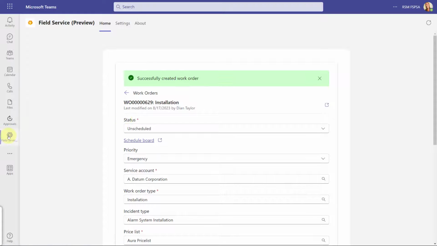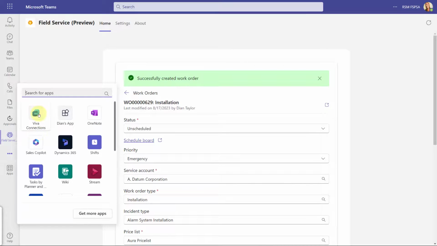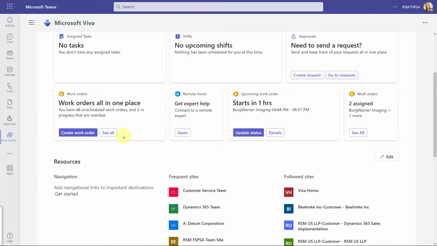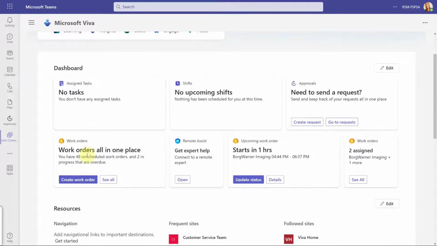All right. So let's go back to that dashboard, right? So that was kind of watching and viewing all the work orders in one place. The remote assist, obviously, right? We can click on that and then immediately connect to somebody else, like an SME, right, through the remote assist app. So that's really what that is.